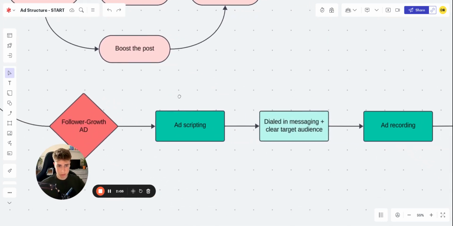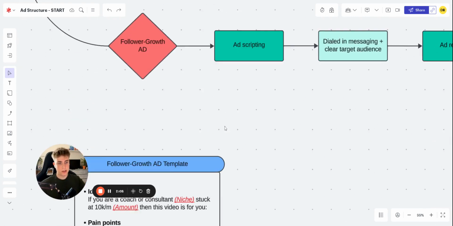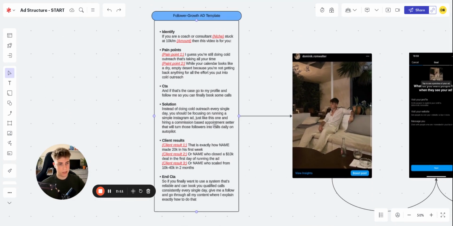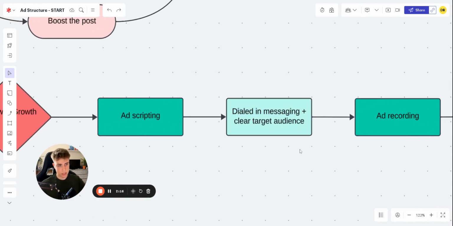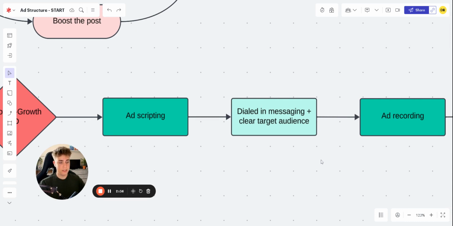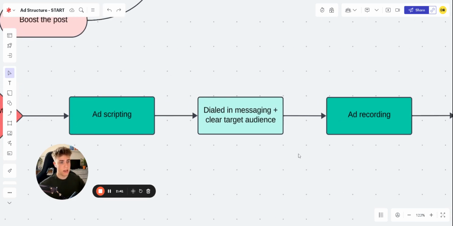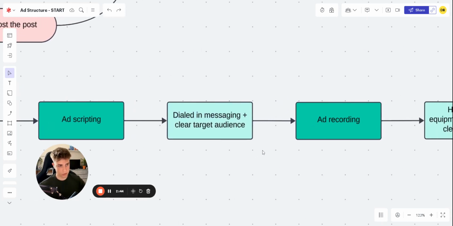Okay, so the first thing that we do is we script the ad. This is the template that I'm going to explain a little bit later on in a couple of minutes. So the way we script this ad is we need to dial in the messaging and we need to have a clear target audience, because if we don't have a clear target that we need to follow us, then we're gonna get a bunch of random guys following us and we're just gonna pay for random followers. It doesn't make any sense. So we need to have it clear who we want to show our ad to, and the messaging, of course, so they have a reason to follow us.